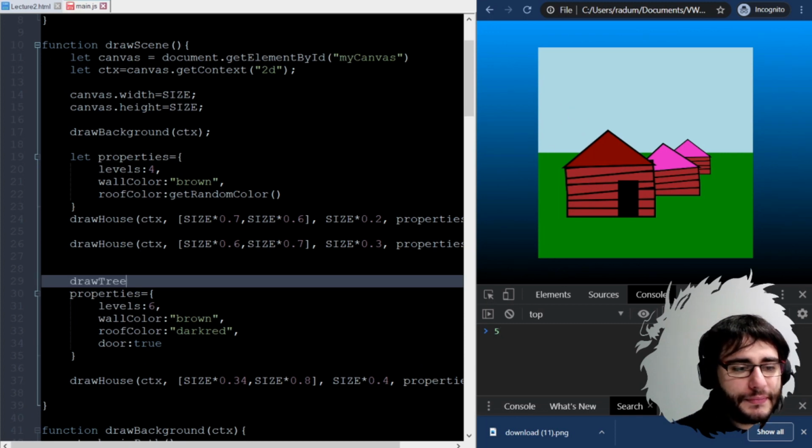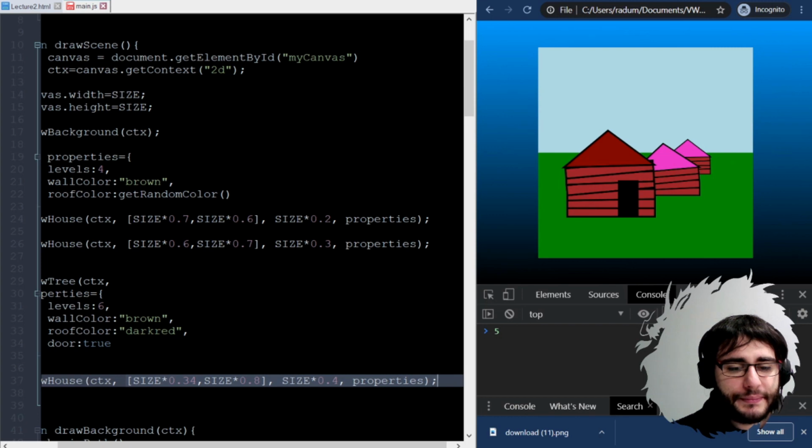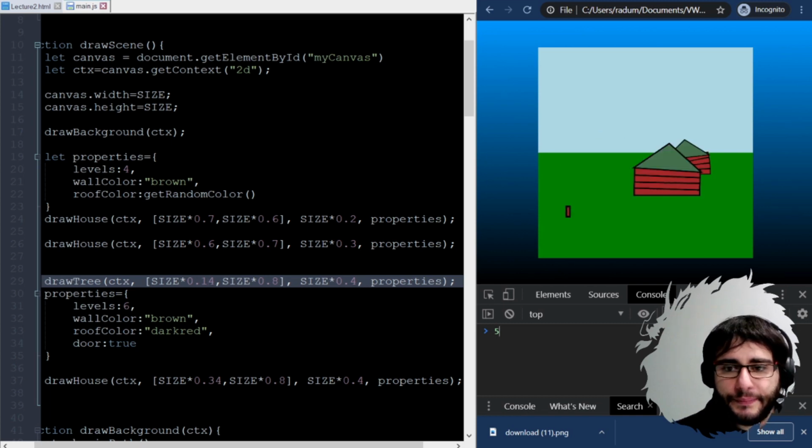Let's see. So draw a tree on the context, and I'm gonna copy some properties from this house that is in the front, shifting it to the left a little bit, and let's see if this appears anywhere. Okay, something appears here, but where is my house?